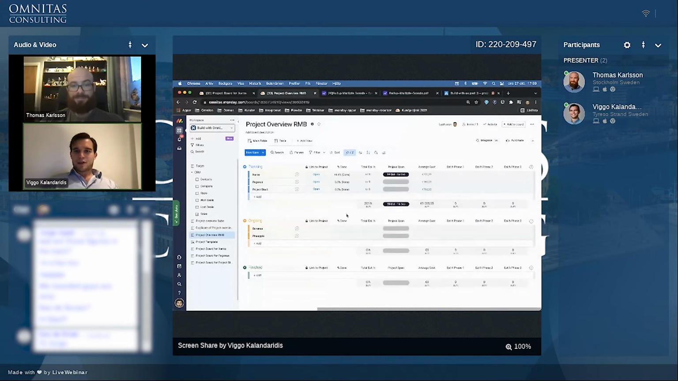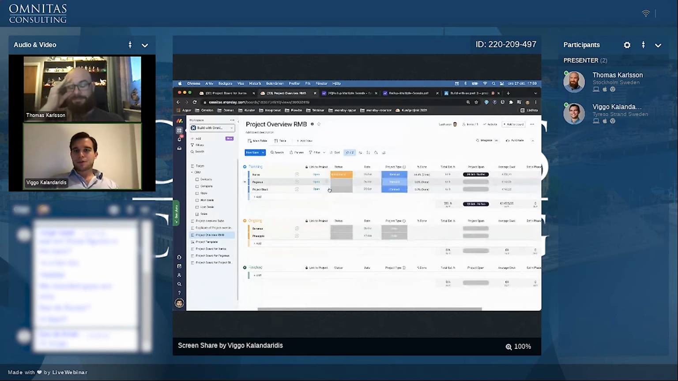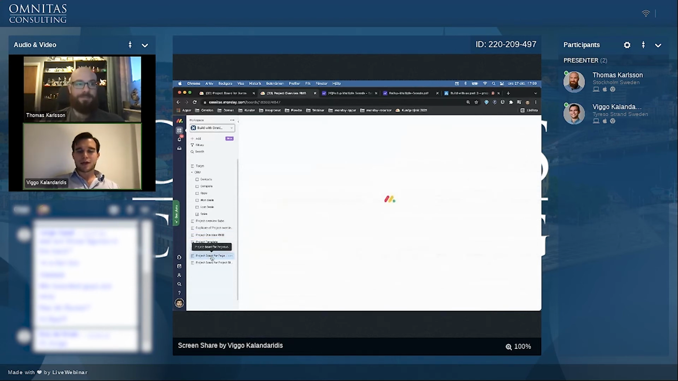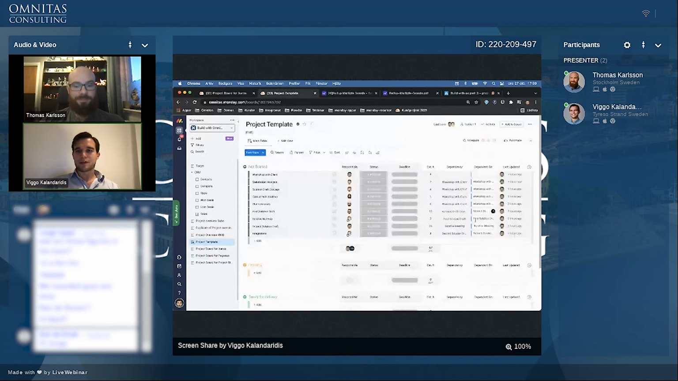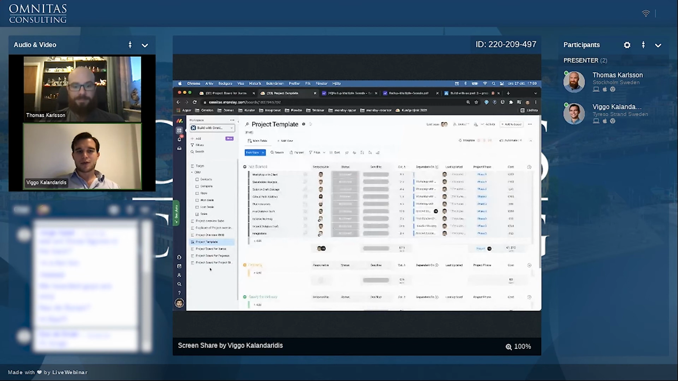Okay, so let's see here. We have 2 new project boards, both of them according to the standard template. We can have a look in there that we have Pegasus. Nothing changed in here, exactly like the project template that we have up here, of course. And then we have Project Black as well. Gotcha. Great.